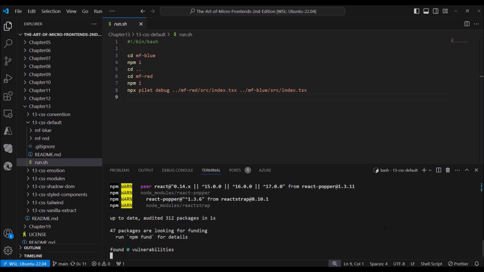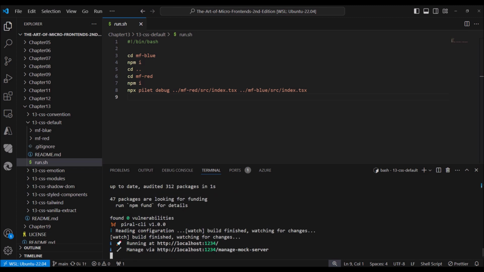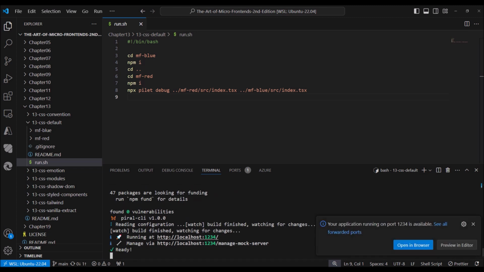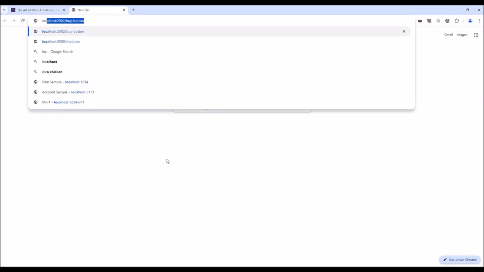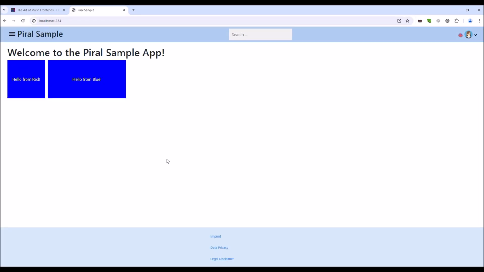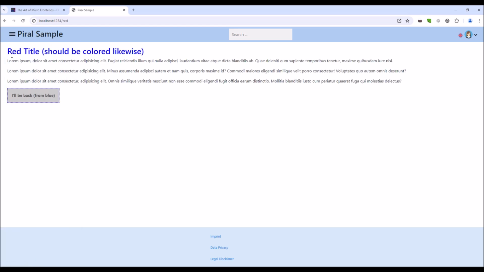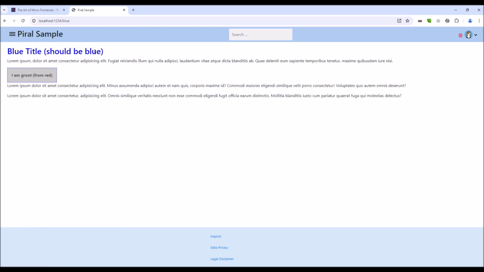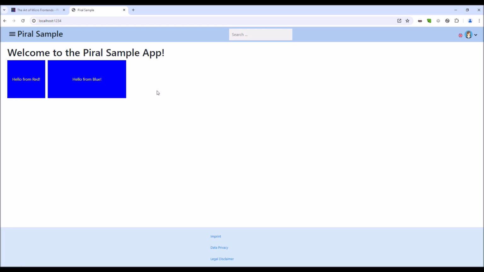So if I do that, you see that we already started a command line utility and now we're running at port 1234. Going there in the browser, you will see that we actually got a CSS conflict. We got hello from red, hello from blue, and they're both conflicting here. Also on the pages, we get the red title colored in blue, and the blue title is blue. So the styling in general doesn't really fit, and we need to improve this.